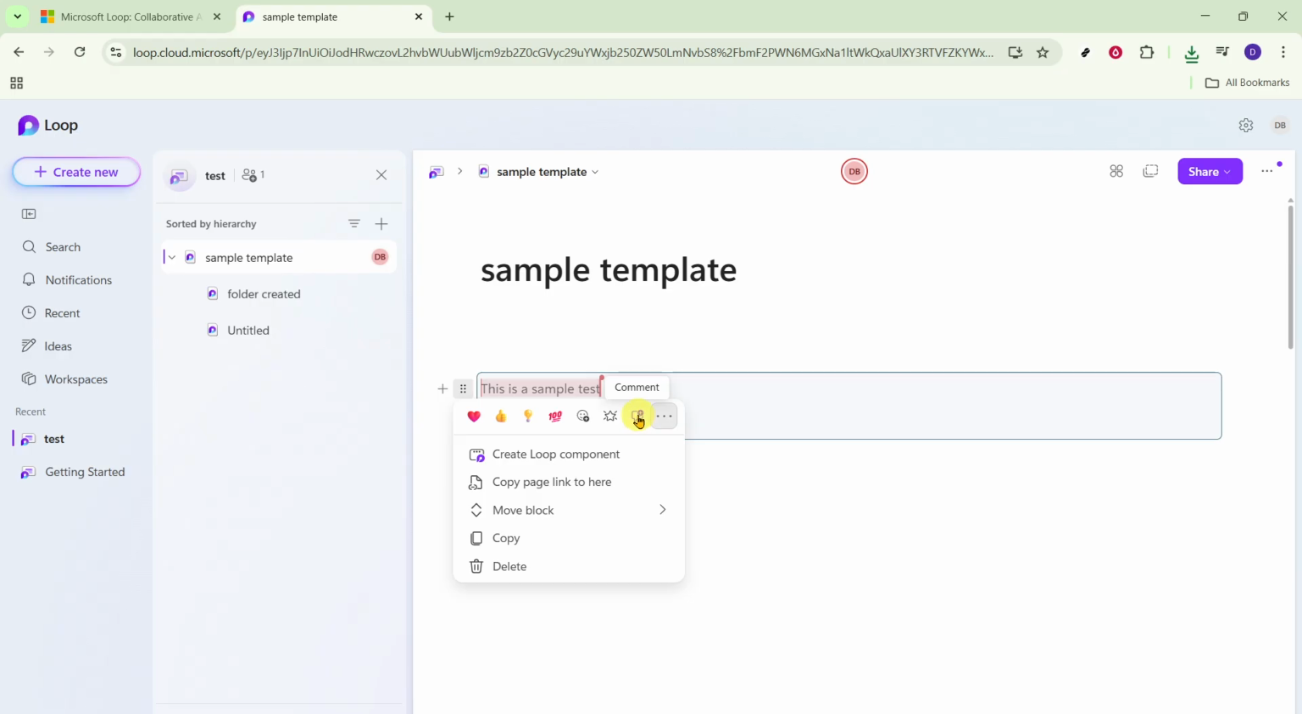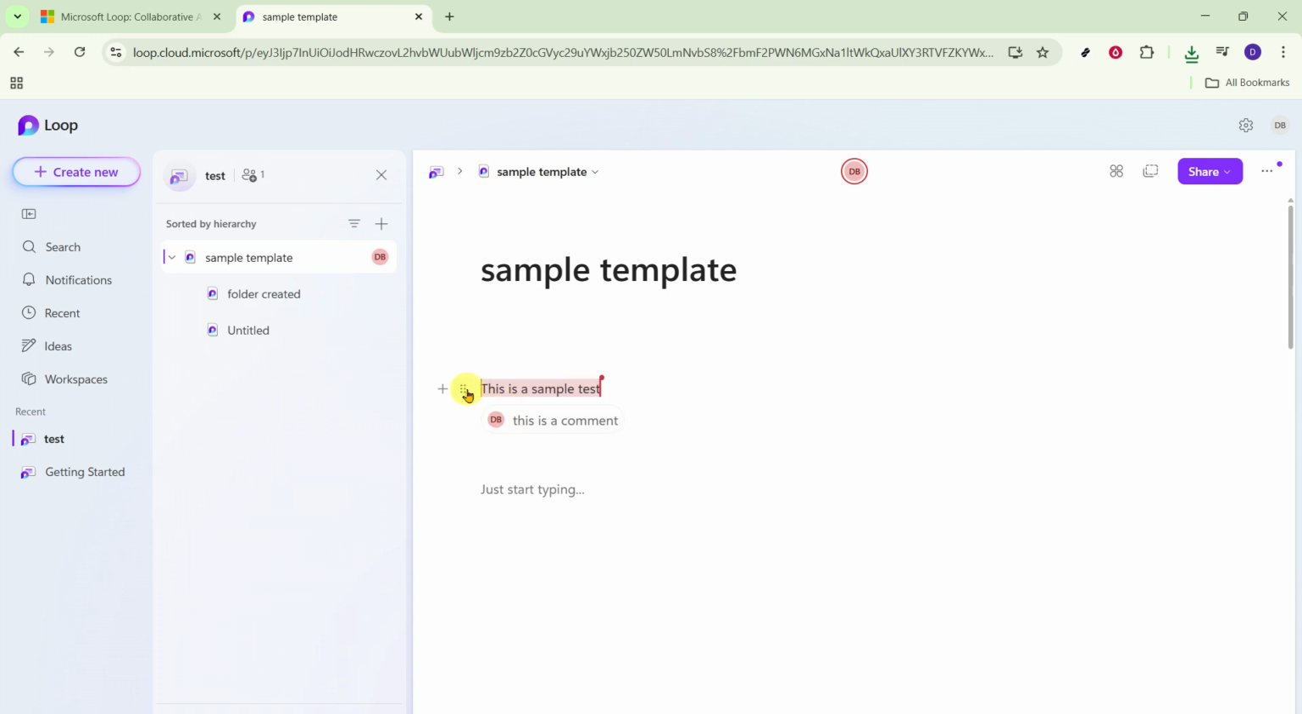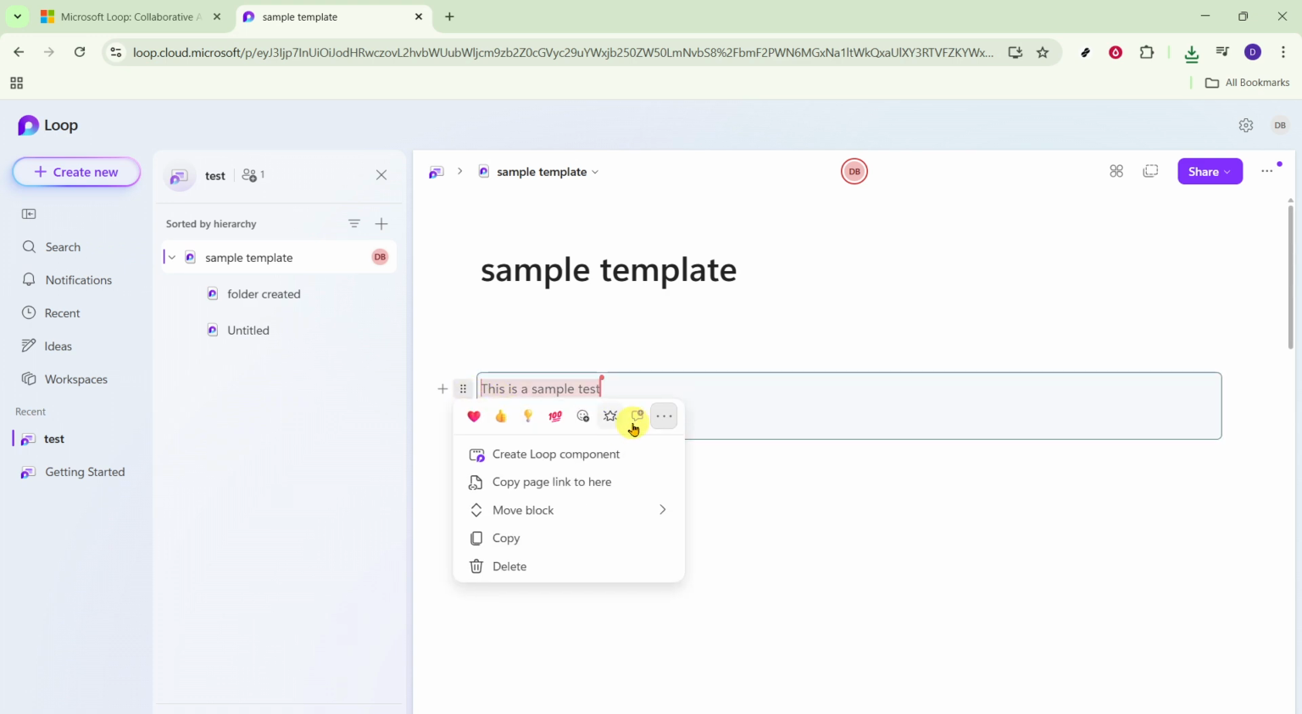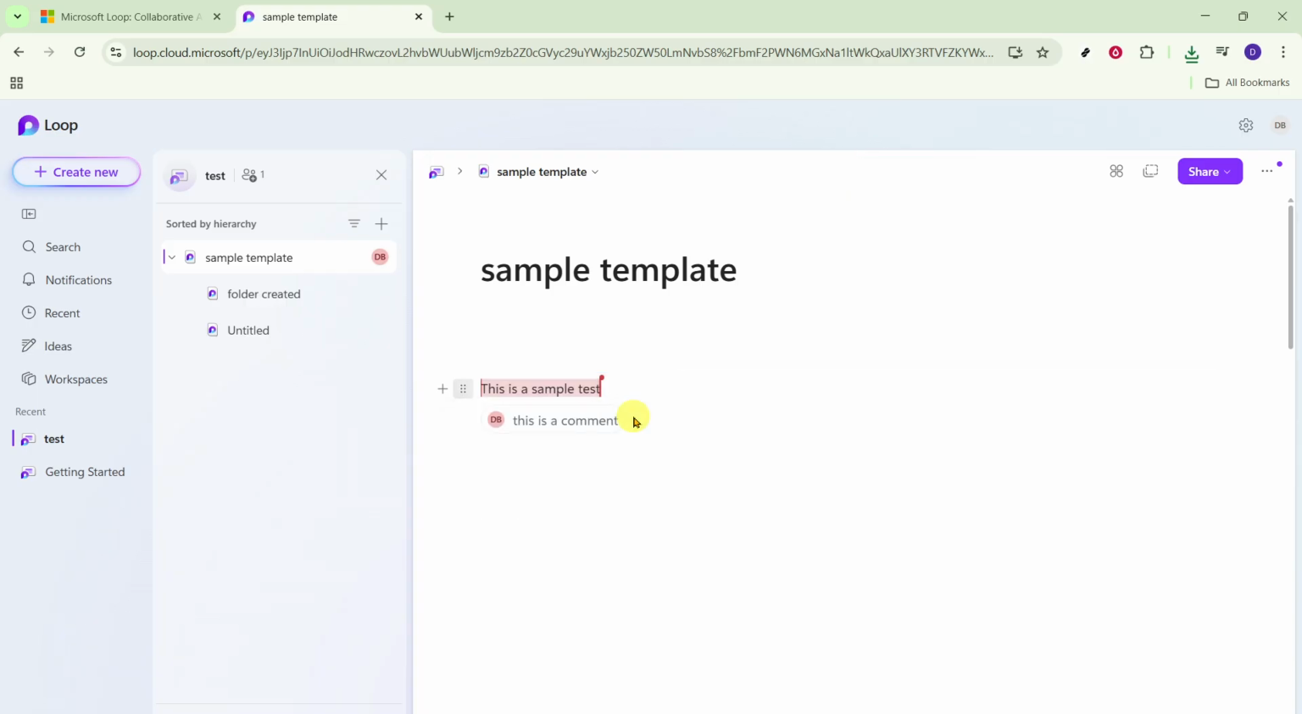From the options that appear, choose Comment. This opens a comment box associated with that exact piece of content, so your feedback stays anchored in the right place. It also means teammates can reply in a thread, keeping the discussion tidy and easy to follow. Type your comment in the box. Keep it specific and actionable so others know what to do next.